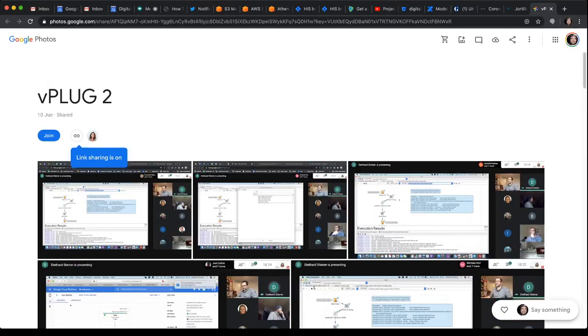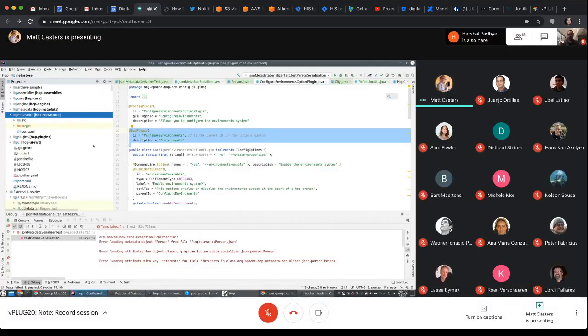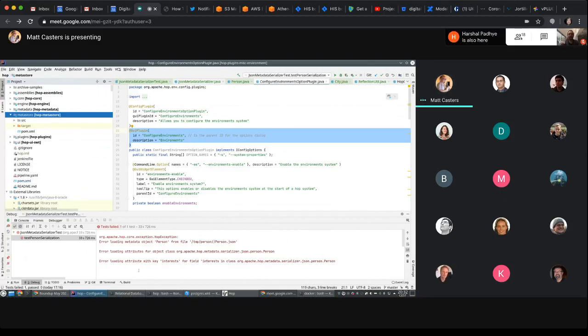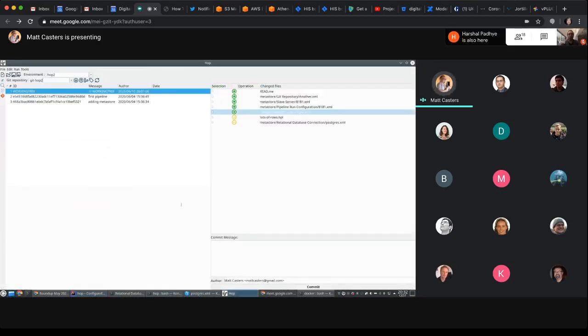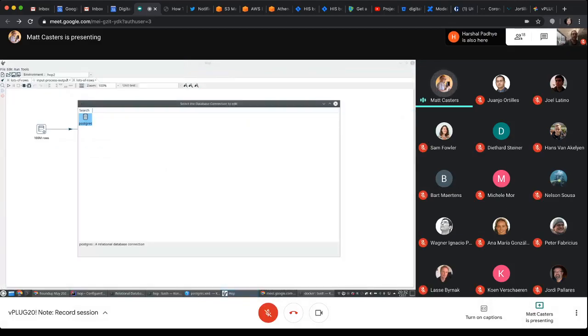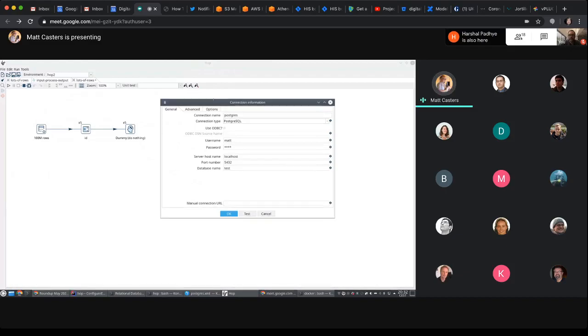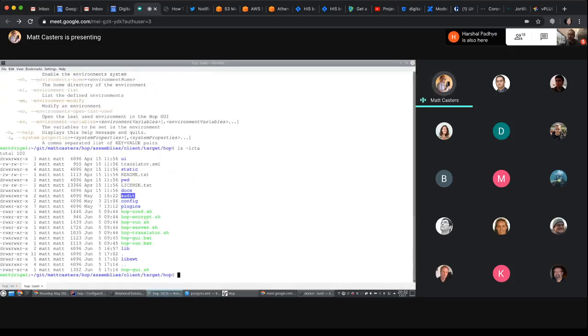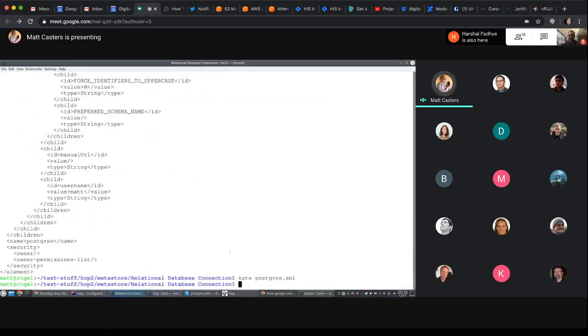The Metastore is what we call a shared metadata environment. Just to show you a little bit, if you have a Metastore object, like a database connection, all these options like the name, username, password, and hostname are serialized on disk. In this case, this is in the Hop2 test project Metastore relational database connection, and there is a Postgres.sql XML file.